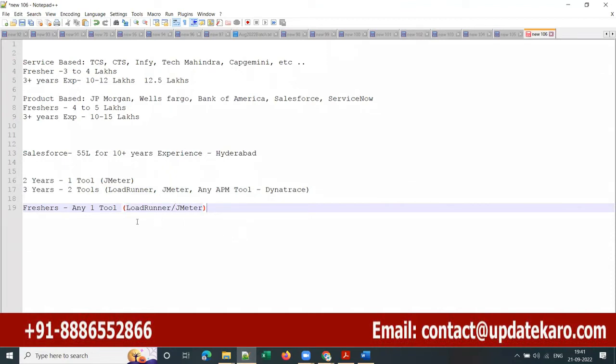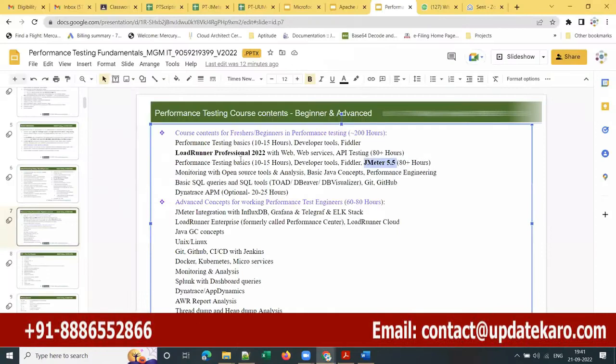Clear, guys? Any queries? You don't require these monitoring concepts as well, for those who are trying as freshers, right? You don't need all these. One tool would be enough. Either LoadRunner with these protocols, or else performance testing fundamentals plus JMeter. This would be more than enough for freshers. Clear, guys? Any queries? No queries up to now.